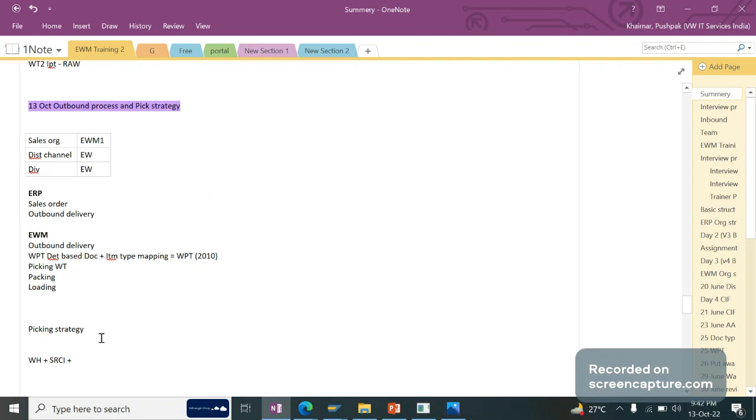Now based on your document type plus item type, we have already determined the WBT, that is your 2010, right? Correct, everyone? The system already knows this WBT is your 2010, correct? So for this combination, we will just tell the system that if this is the combination, then you will have to pick from this search storage type.